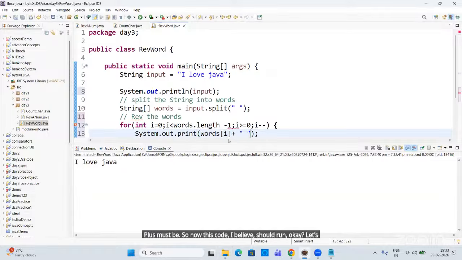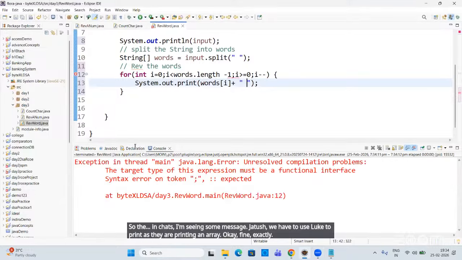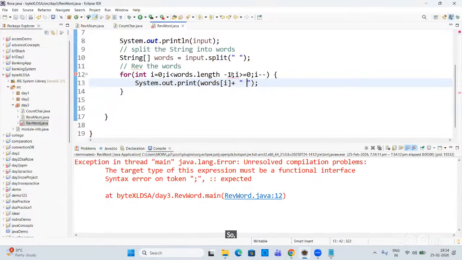Okay, let's see someone's approach. Dipesh. Okay, he's using it without video. Of course, there are multiple ways of doing it. Fine, we can also use a for-each loop, of course. In the chat I'm seeing some messages. Jatush says we have to use a loop to print, as they are printing an array. Okay, fine, exactly.